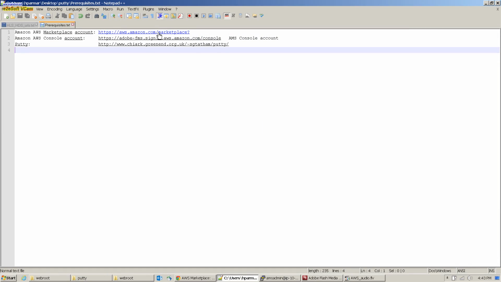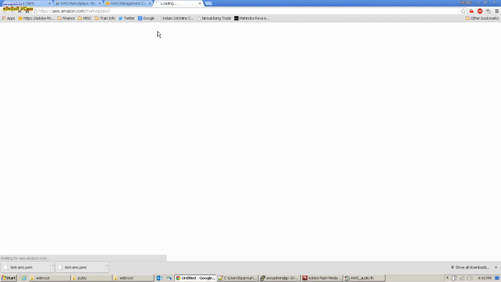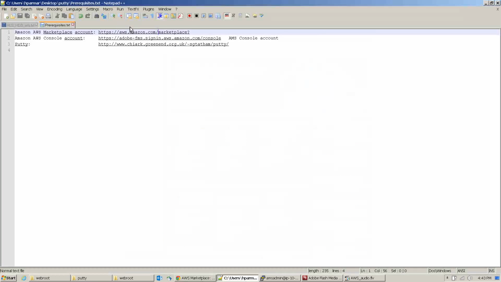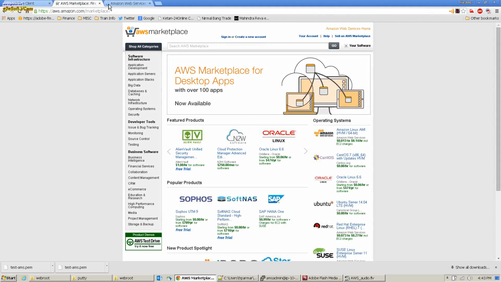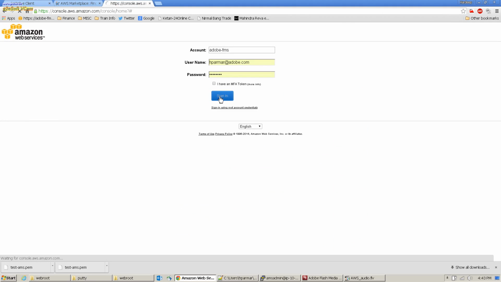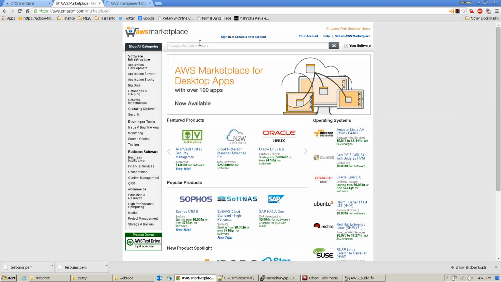So this is the index page of the Adobe MarketPlace. And similarly, I'll open my console page for console access to my Amazon account. I'll just sign in here with my credentials, and I'll go to MarketPlace and do a sign in. Fortunately for me, if I'm already signed in on the console side, it automatically picks up the credentials from there and logs in for you.